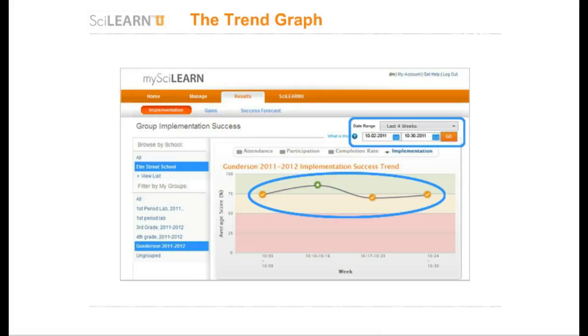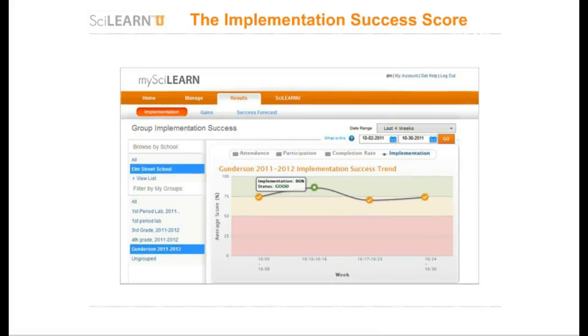We're looking at the default date range of the last 4 weeks, but you can make changes up here. Use this navigation bar on the left to view different student groups. You can see the actual score on the graph by hovering over the status icon.